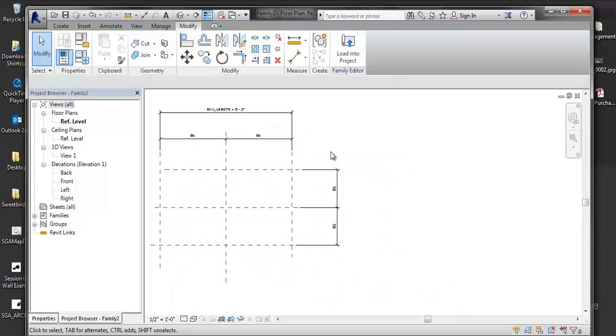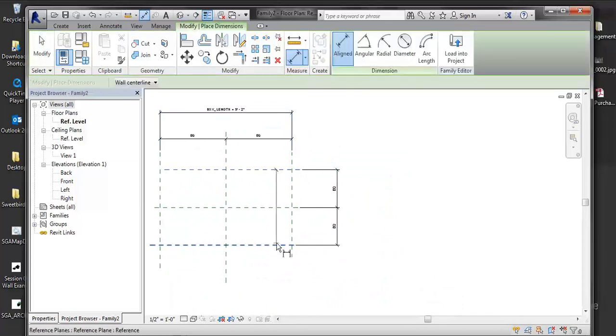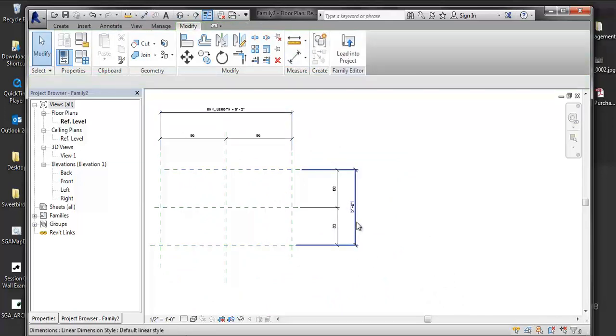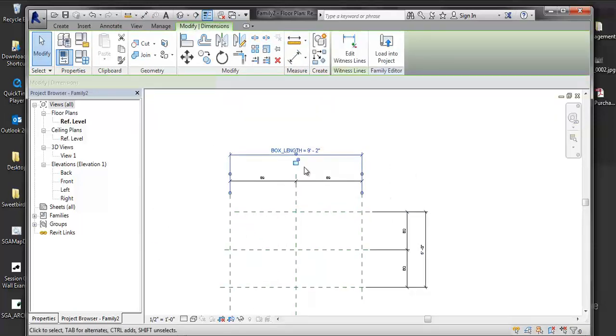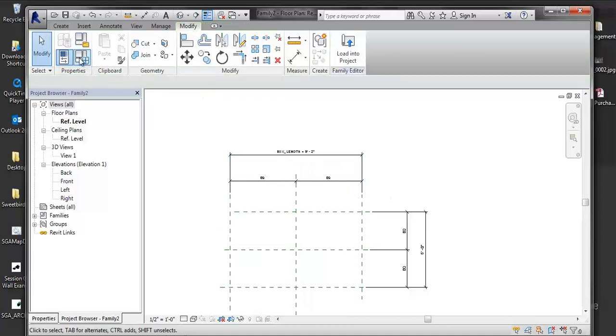The other way is I'm going to do DI for dimension and put 1 for width. But I'm not going to select it and go through the options bar. To change this value, at the top left are 4 buttons. Okay? And those 4 buttons are very crucial for any family editing, and they're going to appear in every family editor.